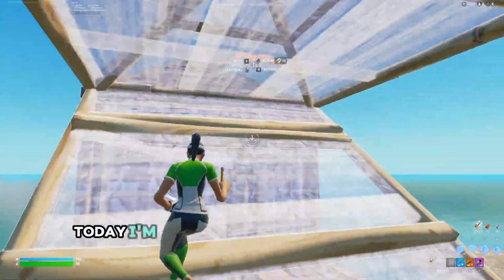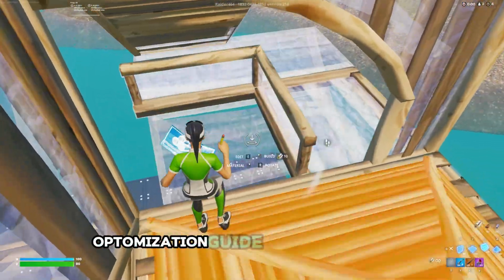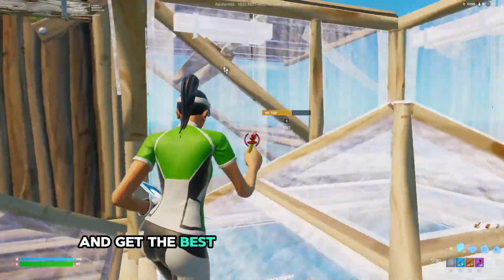Yo, what's up guys? Today I'm going to be giving you the most conclusive optimization guide to boost your FPS and get the best performance in Fortnite.